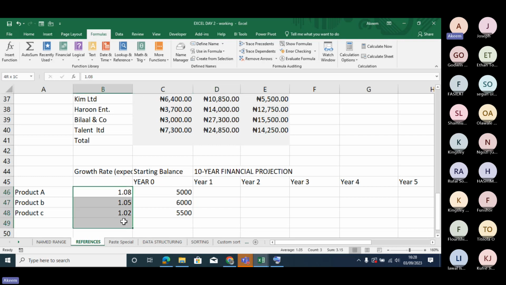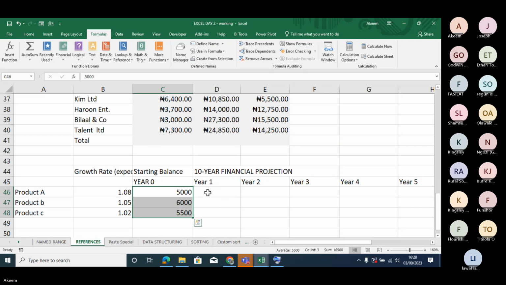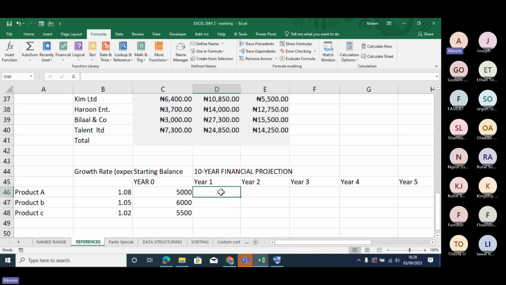This is the growth rate. This is year 0. What should be the growth rate every year? Multiply every year by this. What should be the next year's sales? Assuming this is our year 0 sales, what will be our sales for year 1, year 2, up to year 10, using this growth rate for every year? So I'm going to use the knowledge we just learned to fix this problem also.